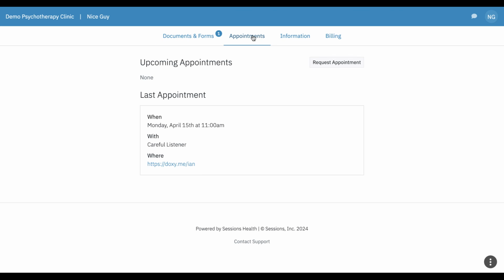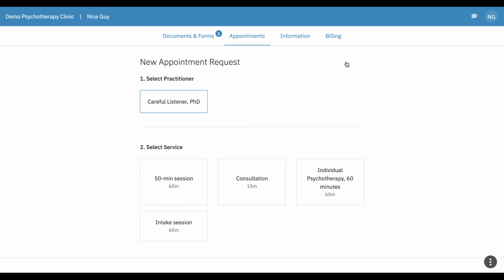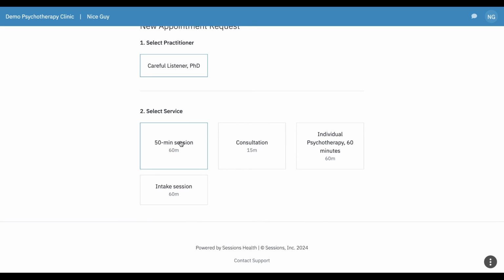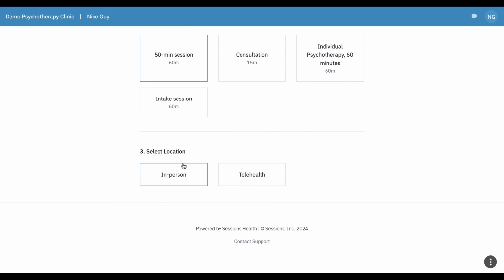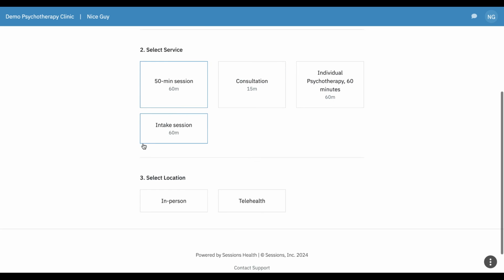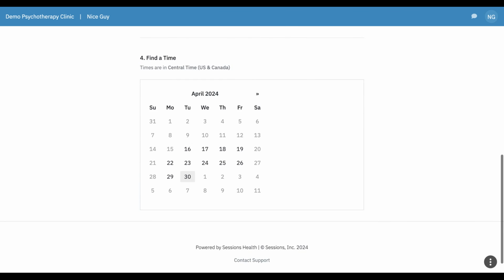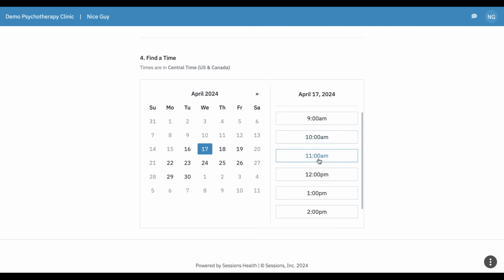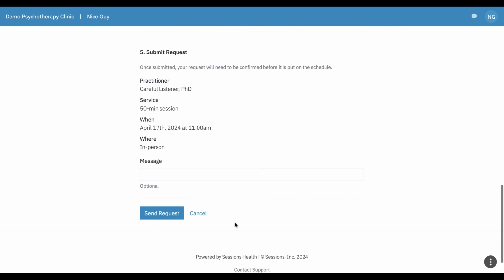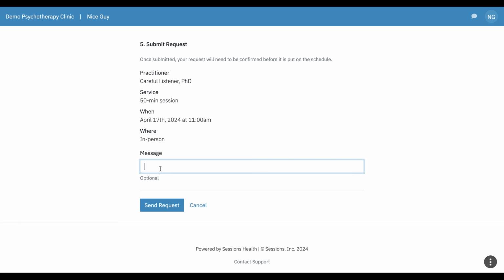For appointments, you can go to your Appointments tab. You'll see any upcoming appointments and the last appointment that you had. If your provider has enabled it, you can request an appointment. You can select what type of service based upon what your provider has made available, and what location based upon whatever locations your provider has. You can then select a date and time, and you can submit your request with any optional message.